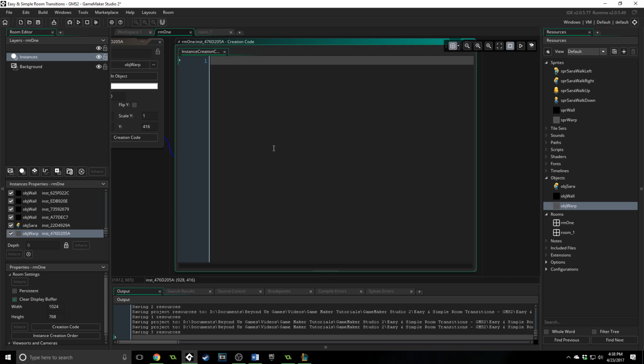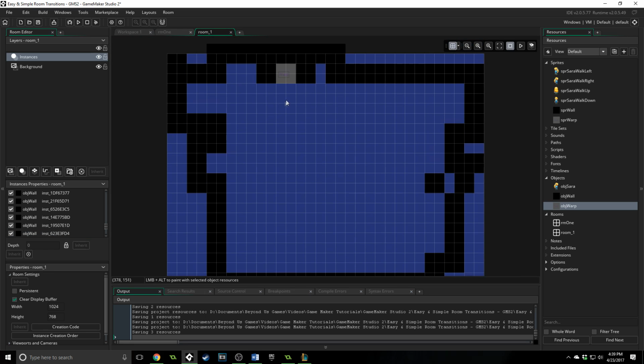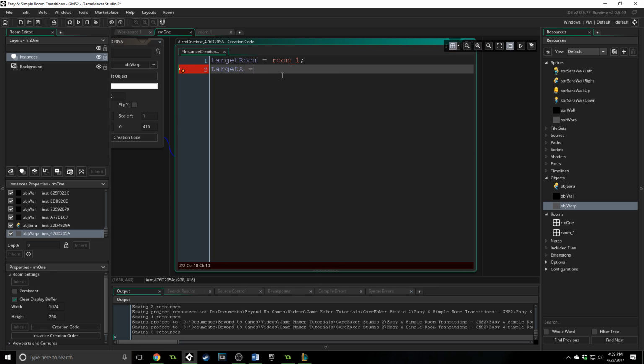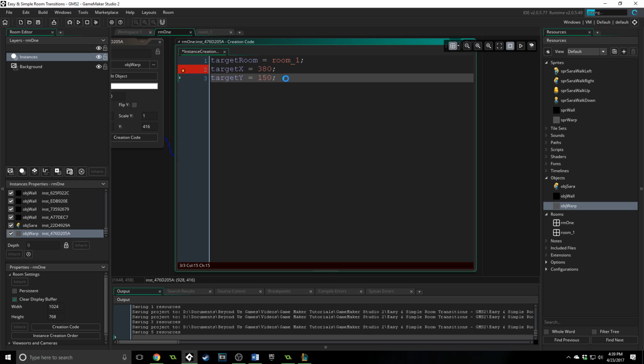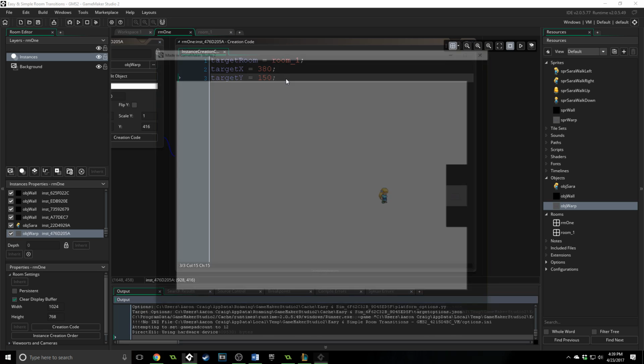So we're going to say, because we are right now in room 1, that's the tab we're in, we're going to say target room, we're going to assign this variable equal to room 1. And we're going to say target x. Well, for that, we need to actually go into room 1, and we need to look and see what x and y coordinates are here. So for safety, we're going to say x is 380, and y is 150. So let's save that and run it. That's just the very first object warp, but you'll get the idea here very quickly.